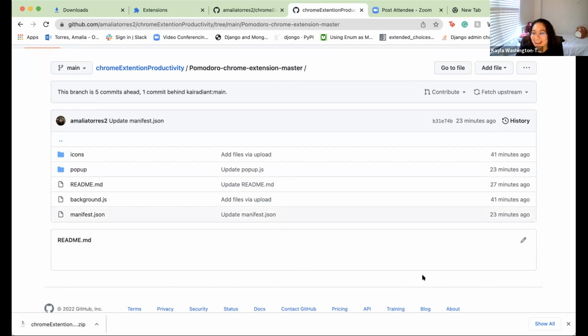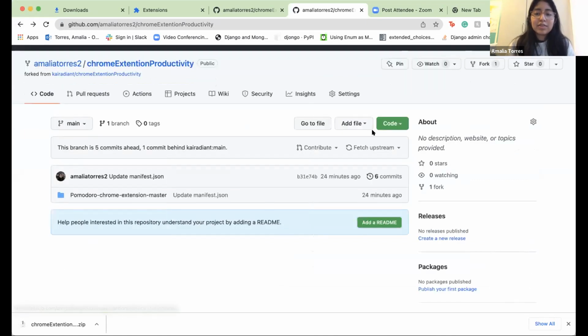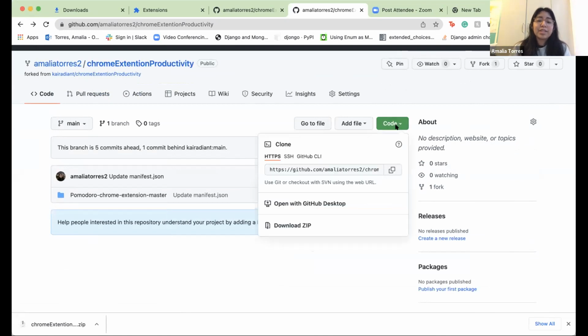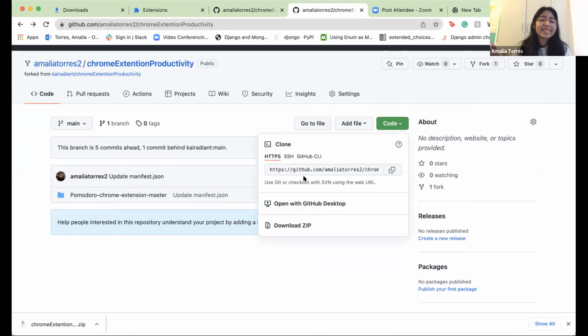Oh yeah, you want to show them where the download button is? It's right here. It's this green code button. You go to download zip and then you have to extract it. If you guys know how to use GitHub, by all means, clone it, use a terminal, but you could just download it, and you'll be ready to go.